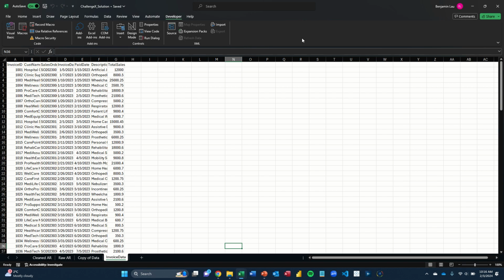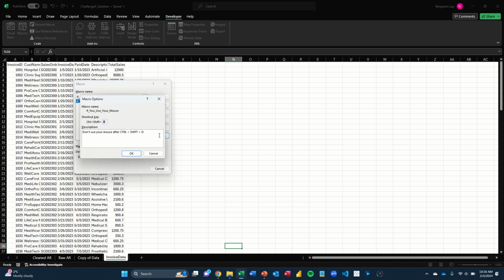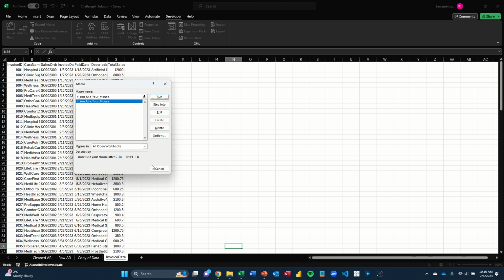So let's go back to the spreadsheet. Click on Macros to set up the keyboard shortcut for that macro. Press "if you use your mouse". Press Options. Set up your keyboard shortcut keys. Here I set it up as Control Shift D. Now you can set anything you want, but Control Shift something is not usually an original shortcut, so it's safer that way. Click OK, and then X.